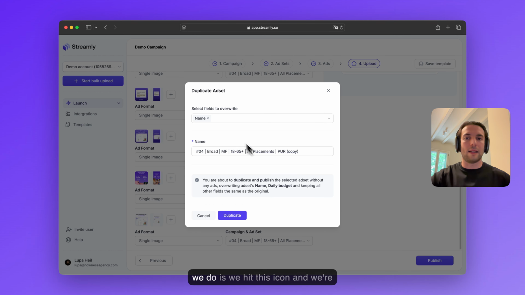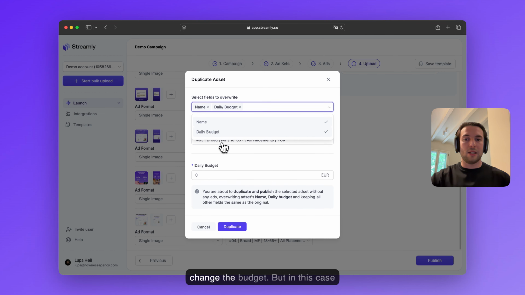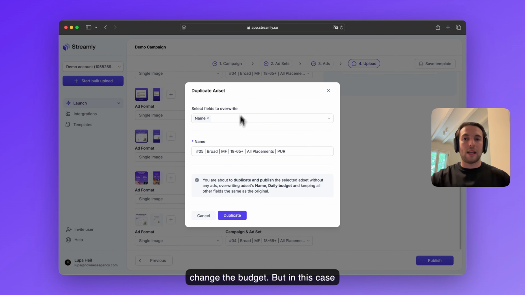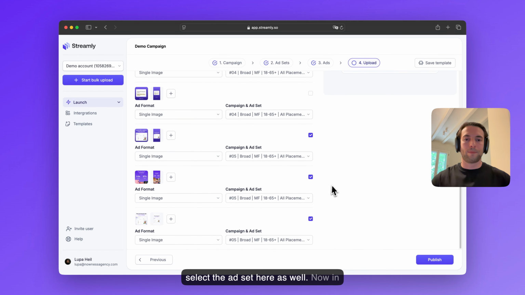So what we do is we hit this icon, and we're going to change the ad name. And if it's an ABO campaign, we can even change the budget. But in this case, let's only go for the ad name. It will duplicate this ad set. And now we can select that ad set here as well.